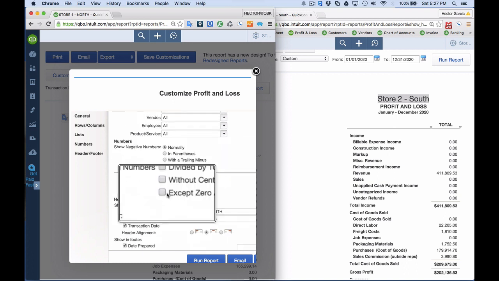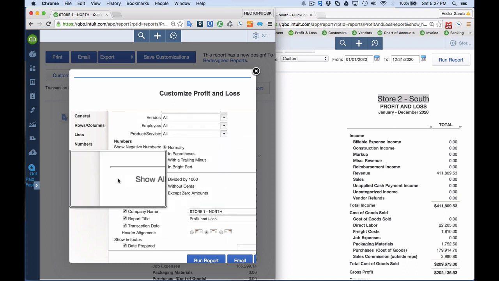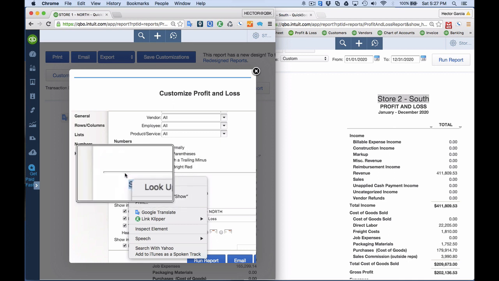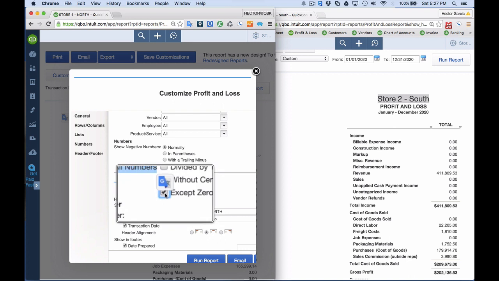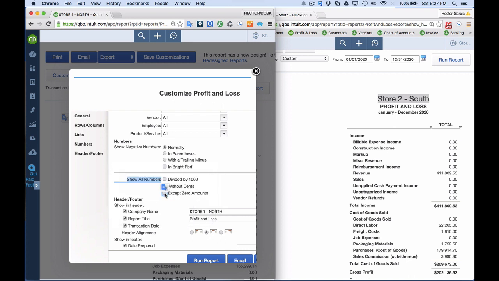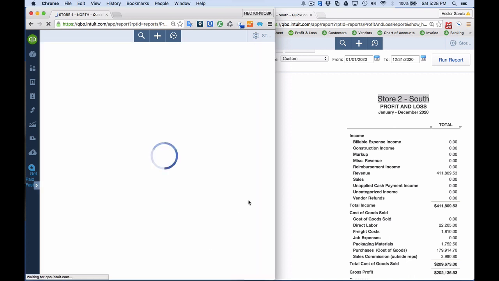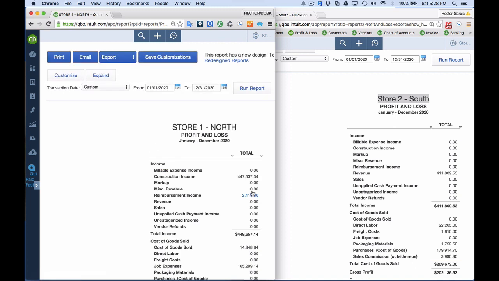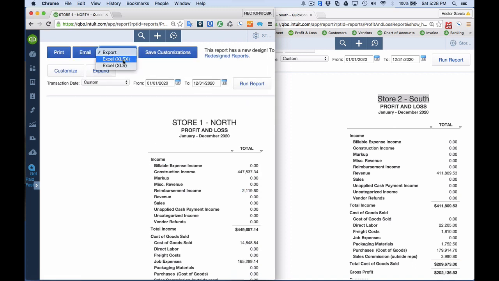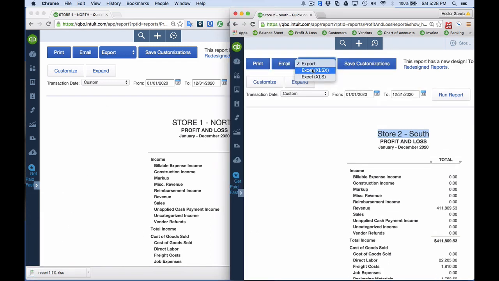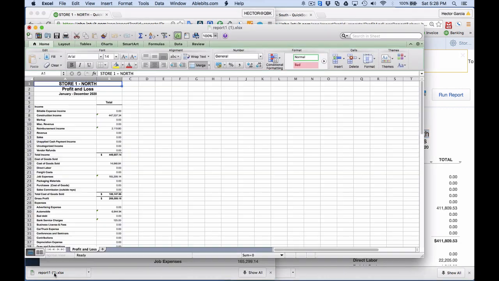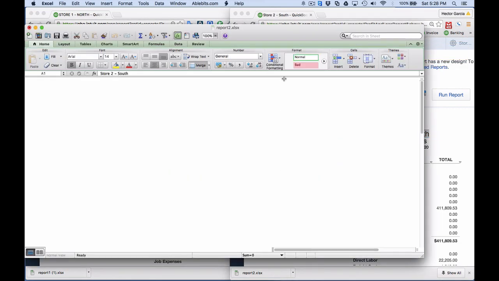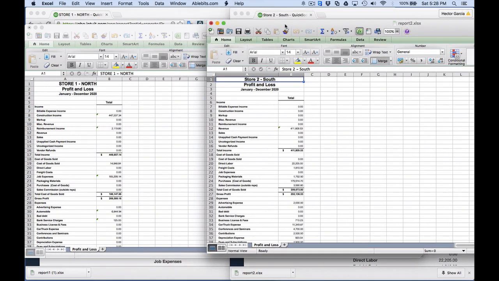And then the last thing I like to do, which is not 100% necessary, is here where it says show all numbers, I'm going to uncheck except zero amounts. That way I actually get the zero amounts. I actually like getting those. So I'm going to go ahead and export both of these to Excel. And I'm going to open both of them. So I have two distinct Excel files.